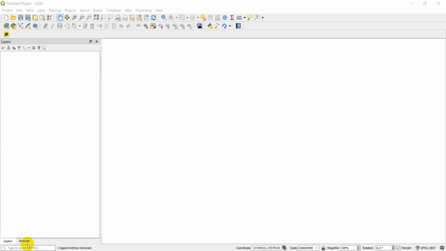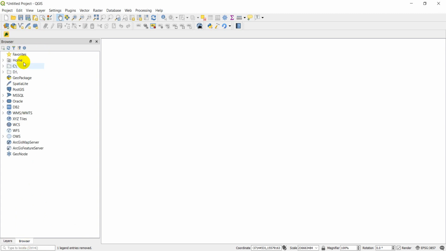We'll start this off first of all. So first we're going to go to the browser tab down here, and we have XYZ tiles. So if I have files in here, what'll happen is I'll have a little arrow next to it. Like you can see here in the WMS, WMTS, I have some NAEP imagery in there. I don't have any XYZ tiles yet.